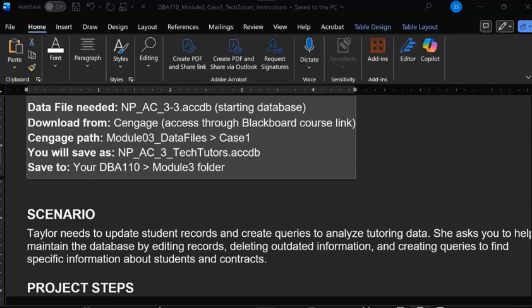Welcome to Module 3, Maintaining and Querying a Database. In this module, you will learn how to maintain your database by updating records and how to retrieve specific information using queries. You'll create select queries to filter, sort, and find exactly the data you need. By the end of this module, you'll be able to build queries that answer real business questions.